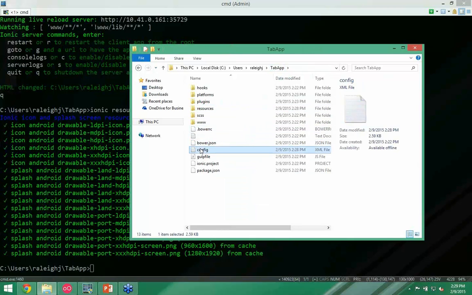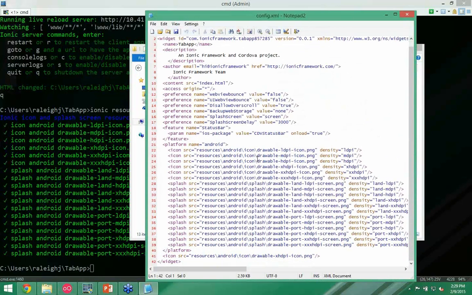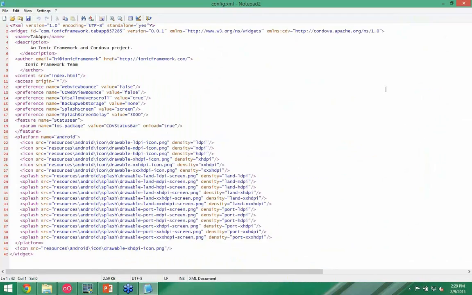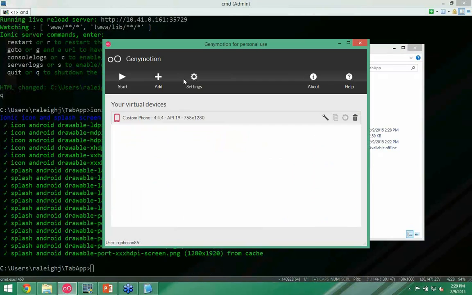What's more is that we have this config XML. This is a Cordova feature, and we're actually going to edit this, make it full screen, and we can see that all of these icons and splash screens are linked within this config XML. And this will tell Cordova to actually pull these onto the device whenever we're deploying and use these as the splash screen and the icons. So let's see this in action.